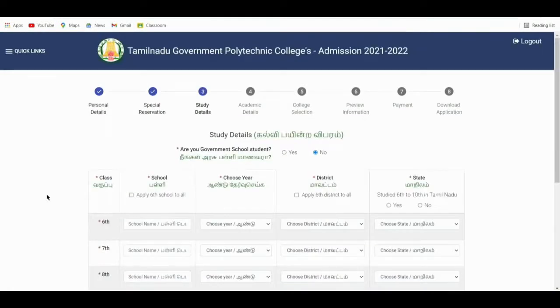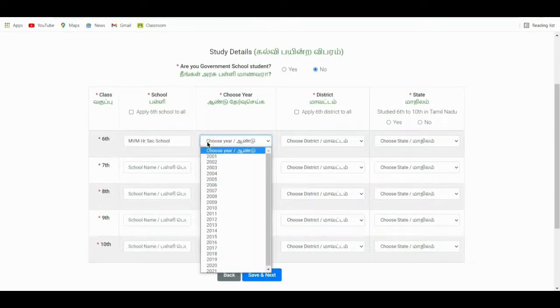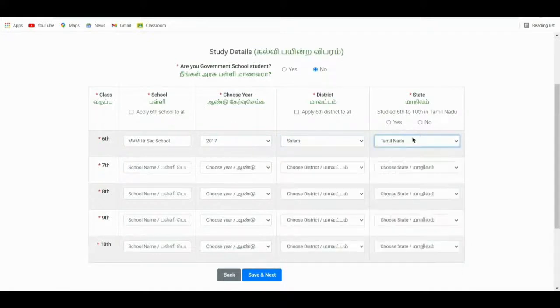Next comes the study details page. If you are a government school student, then select yes here. In this page, you have to give the school details where you have studied. First, enter the school name where you have completed the 6th standard. Choose the year of completion and then the district of your school, followed by the state. If you have studied in the same school up to 10th standard, then just check this box.